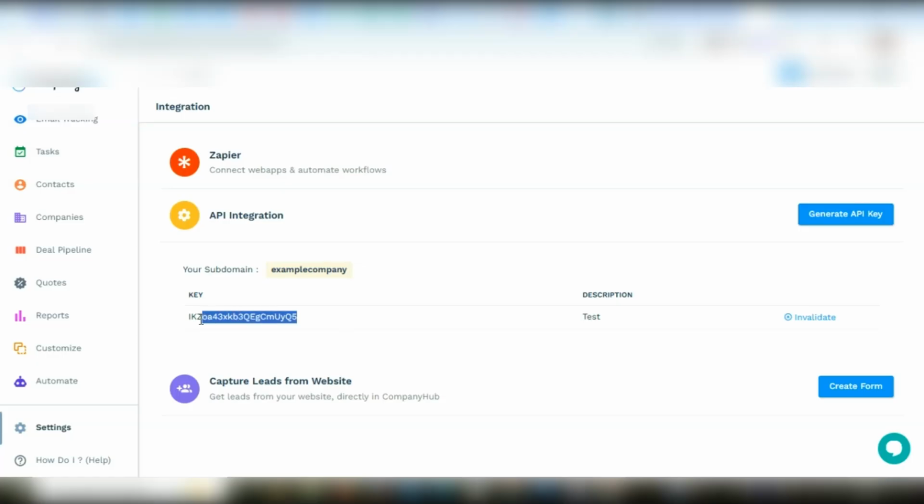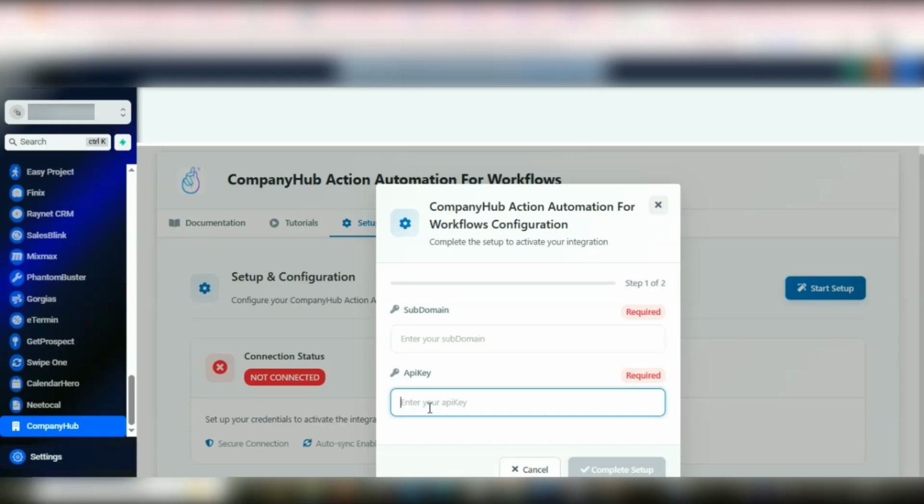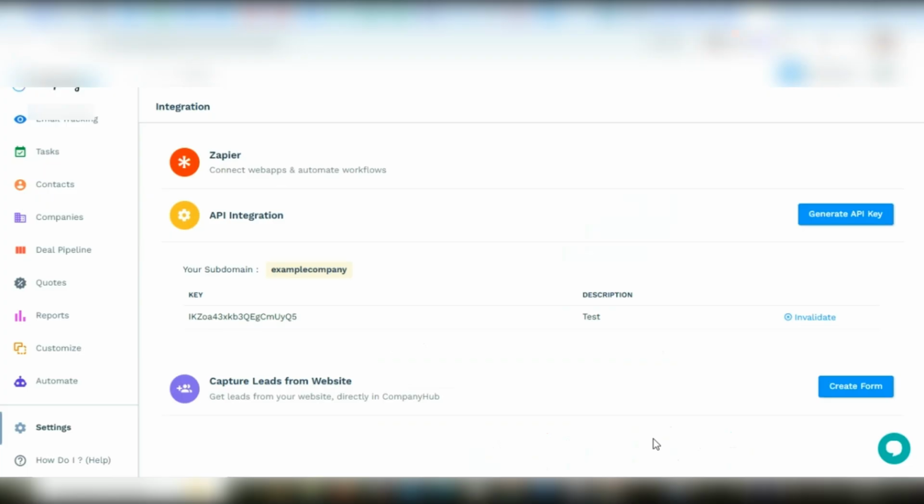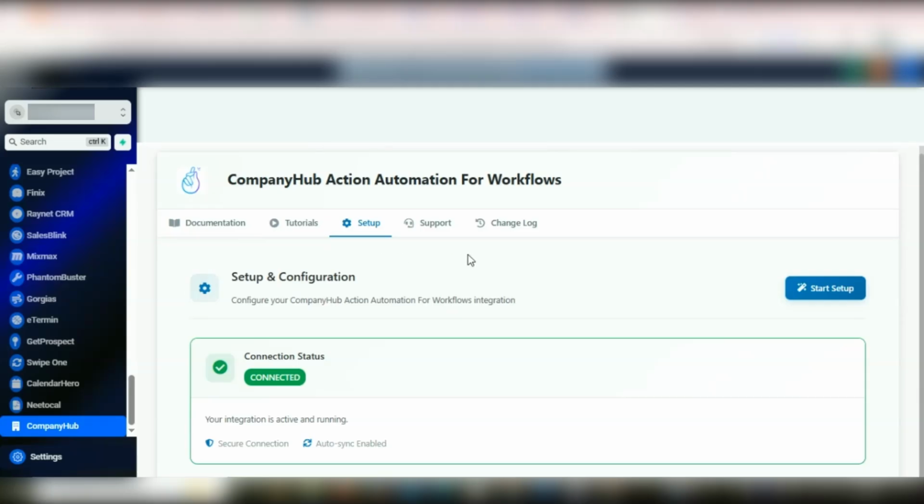So we're simply going to copy our API key and head back over to our account. Click on Start Setup. We're going to enter our API key. We're going to paste. Head back over to your account online again. Copy your subdomain. Go back to your account and paste your subdomain. Once you're done, click on Complete Setup. There we go. Our app has successfully been connected and set up.